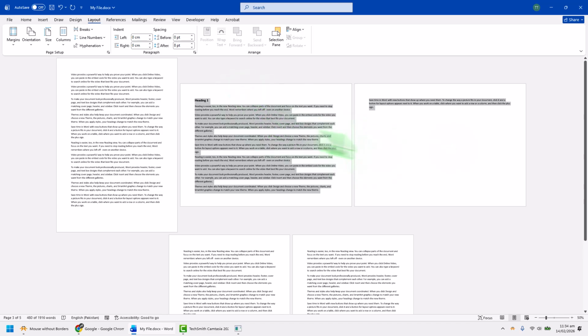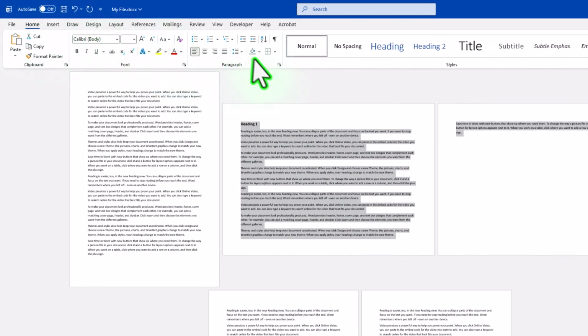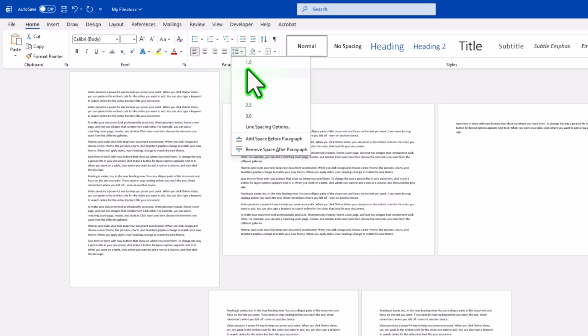If your text spacing looks a little different, simply select the text, go to Line and Paragraph Spacing, and adjust it as needed.